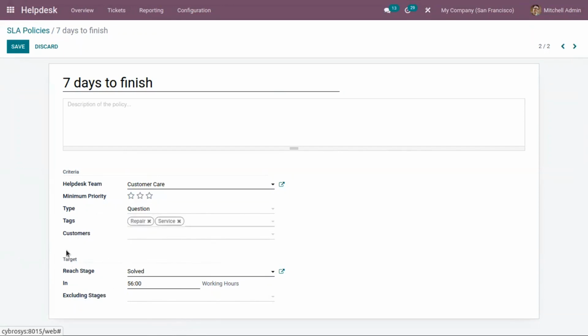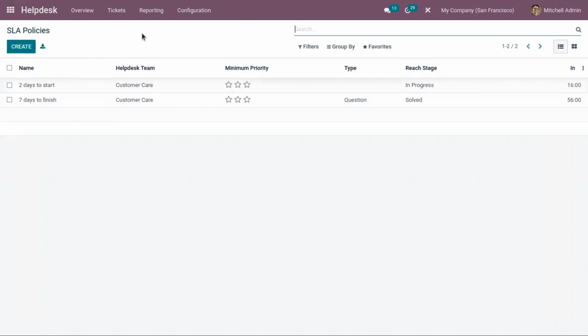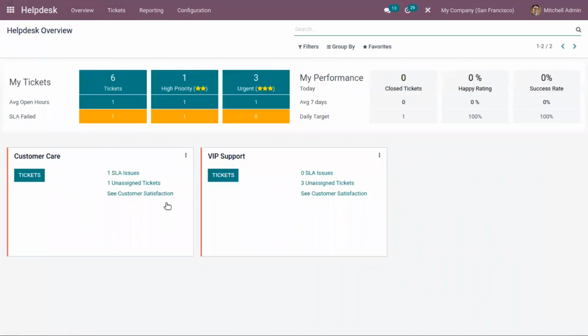Then here we can add the target of your service level agreement policy. Here we have already set a target, that is to reach the sold stage in 56 working hours. So we have created two SLA policies for the tickets under the team customer care. Now let's come back to the overview.